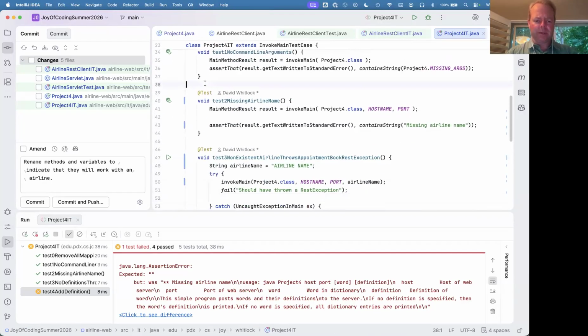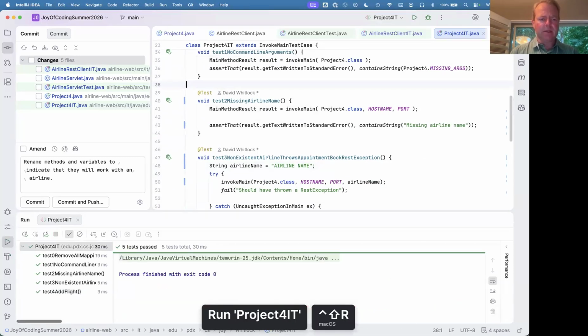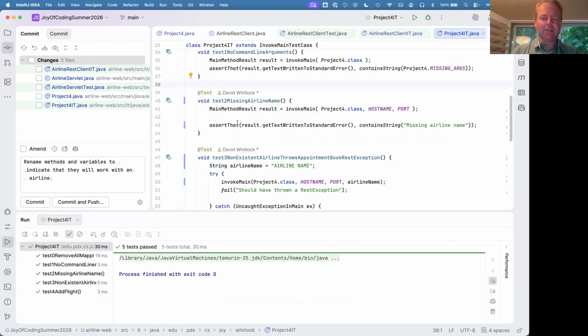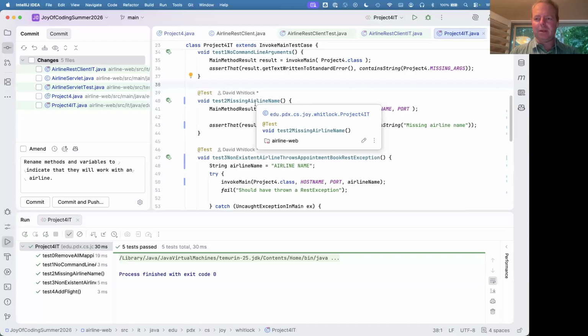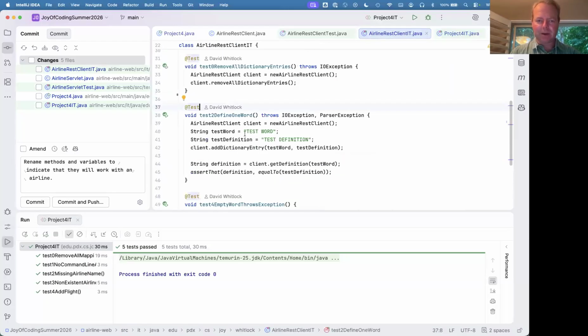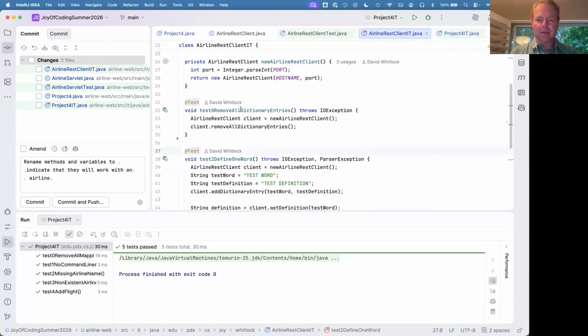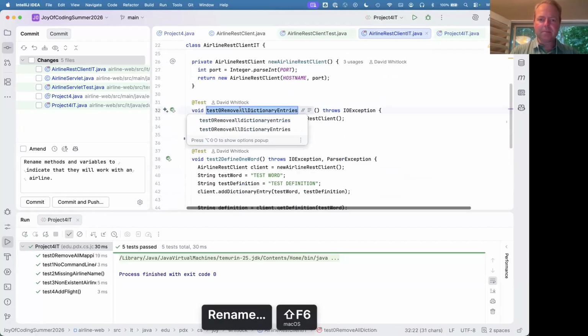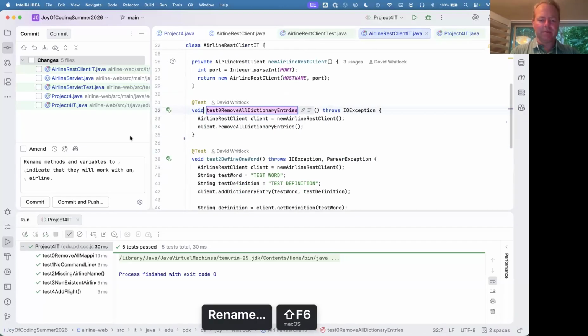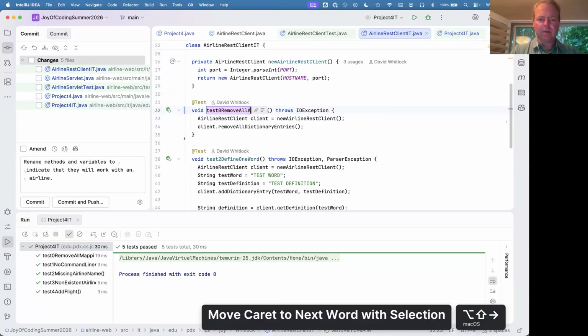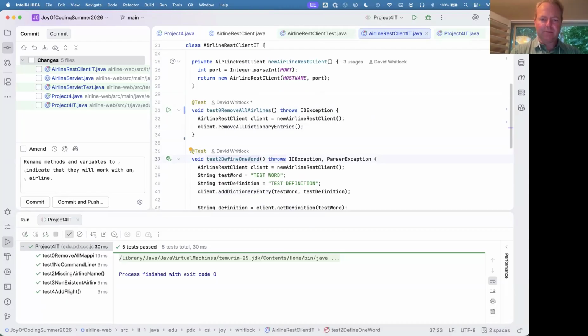Okay, so this one looks like it's all refactored. Okay, this is good. So a lot of these changes probably should have been done in that first step. I forgot to refactor the project for IT and actually airline rest client. This one probably also needs some renaming. Oh, I'm gonna commit what I've got. Well, yeah, nah. Airlines, and then define one word is add flight.